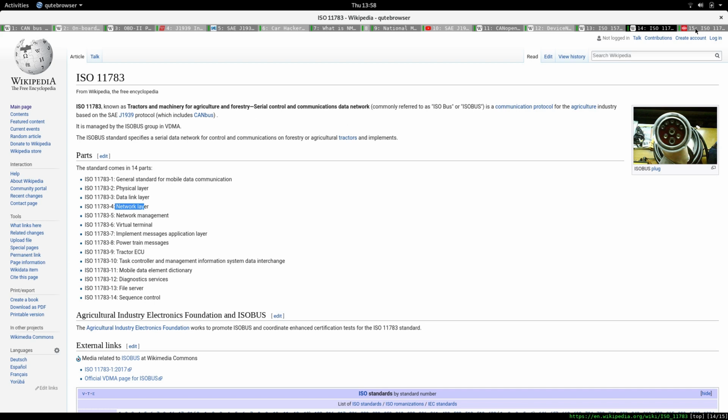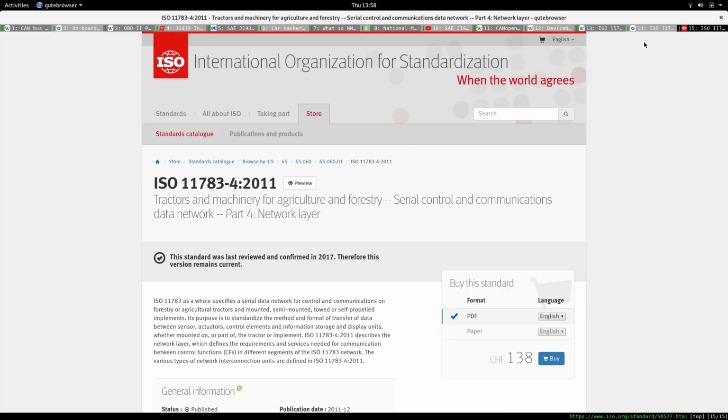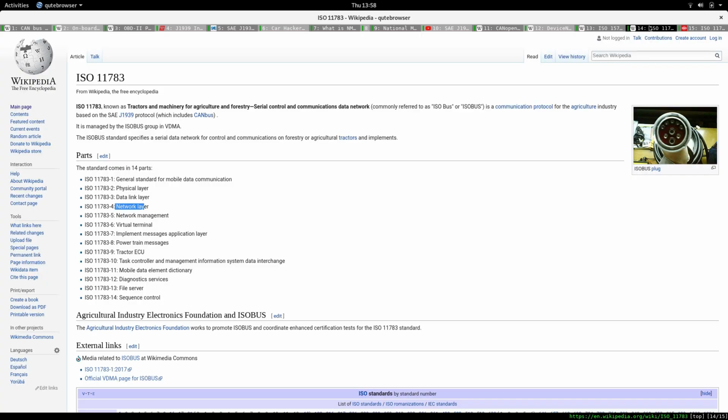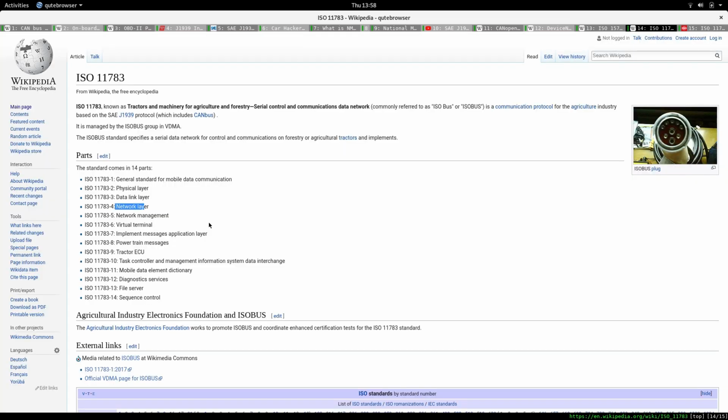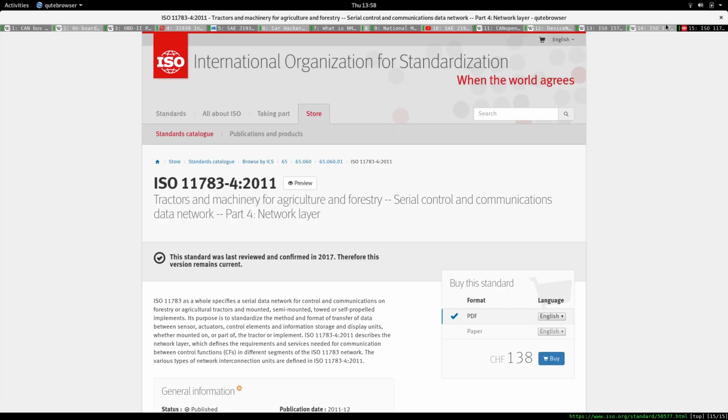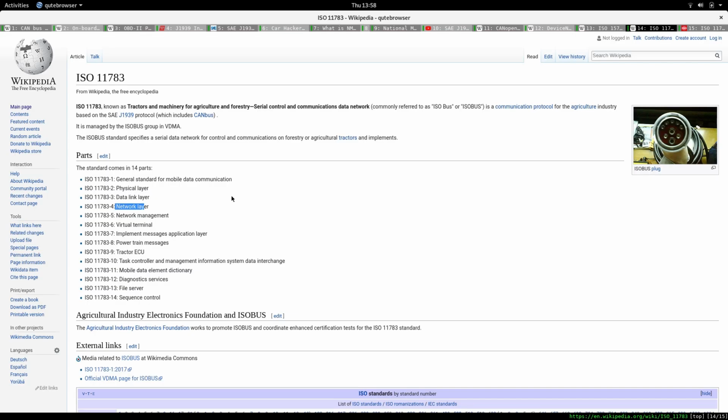So the last one is, I just looked at the price for dash 4, which is the network layer. So if you wanted to look at the network layer of this protocol, it is 138 Swiss francs. I have no idea what that is in any other currency, but you could probably quickly Google that. It's 138 Swiss francs if you wanted to buy layer 4, the network layer. So as you can see, there are 14 protocols in total as part of this family, the 11783 family.